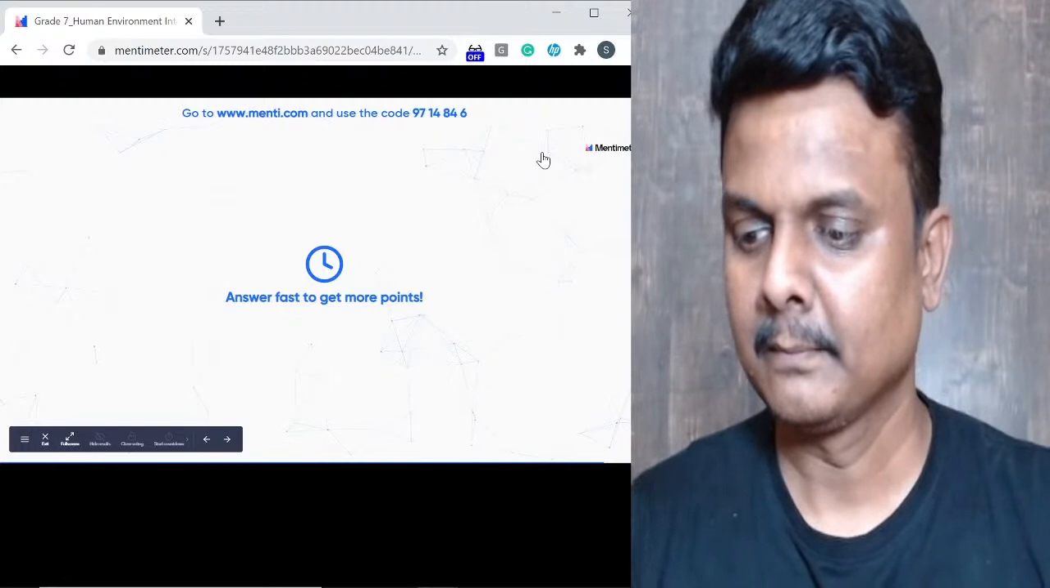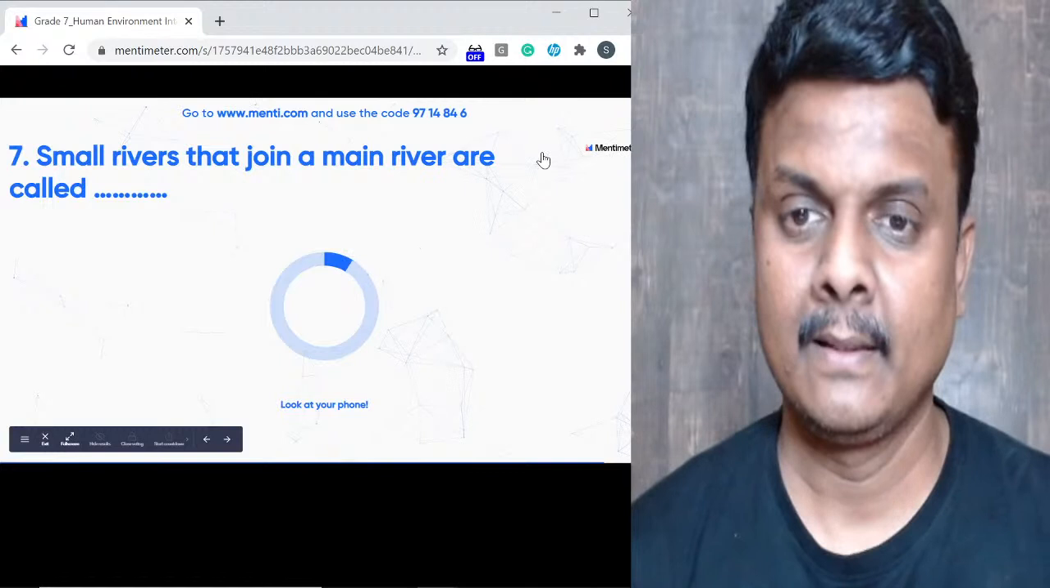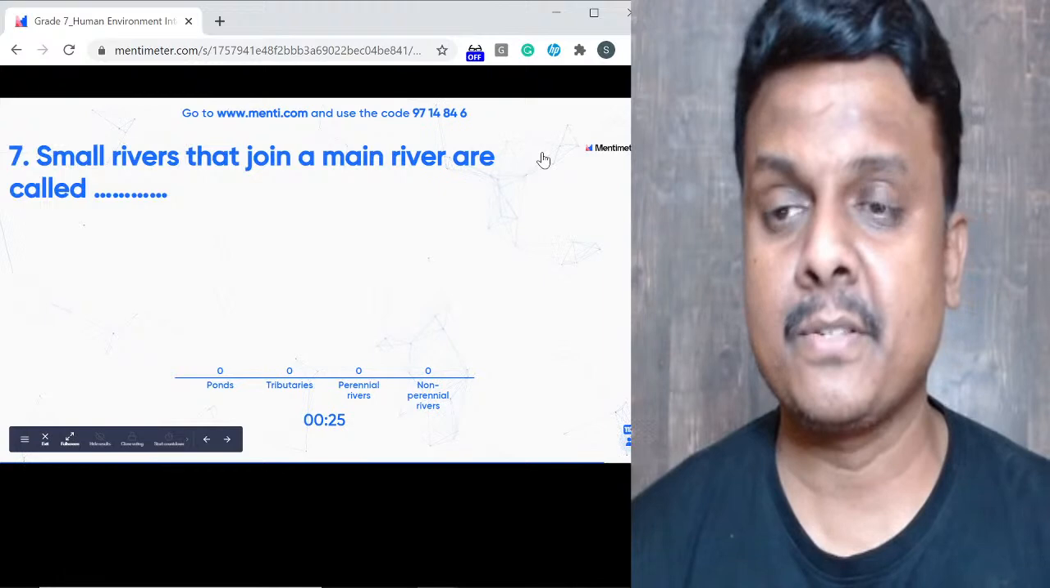Small rivers that join into a main river are called what? They are called ponds, tributaries, perennial rivers, non-perennial rivers. Super simple, right? This one.